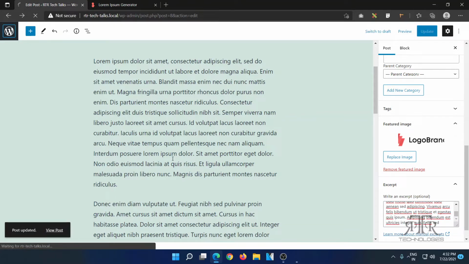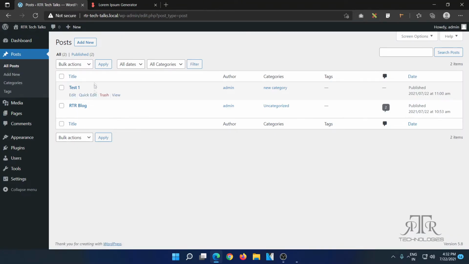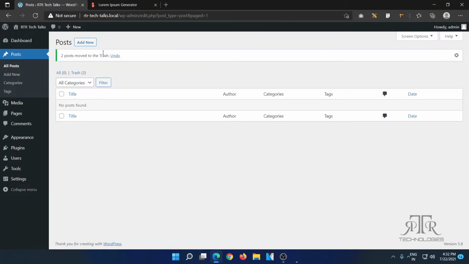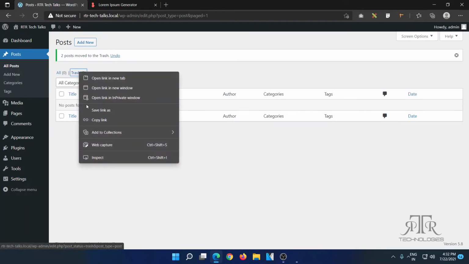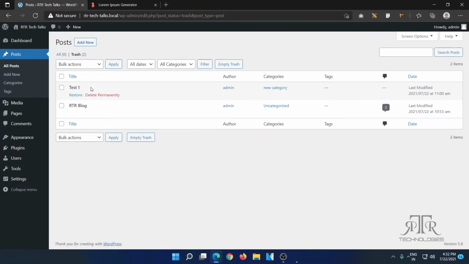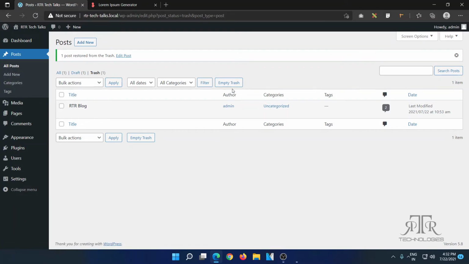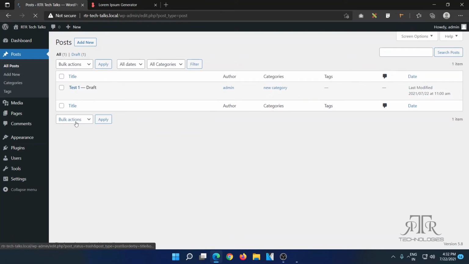Coming back into the post dashboard, we can see these checkboxes. These are used to select the post and execute a common task like delete. After deleting, you can check the deleted posts in the trash. And if you want to restore them, simply click on the restore option, or if you want to delete them permanently, do so by clicking the delete permanently option.